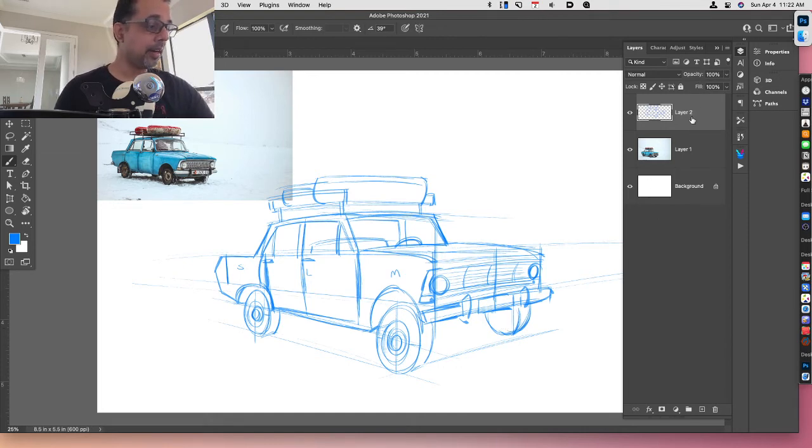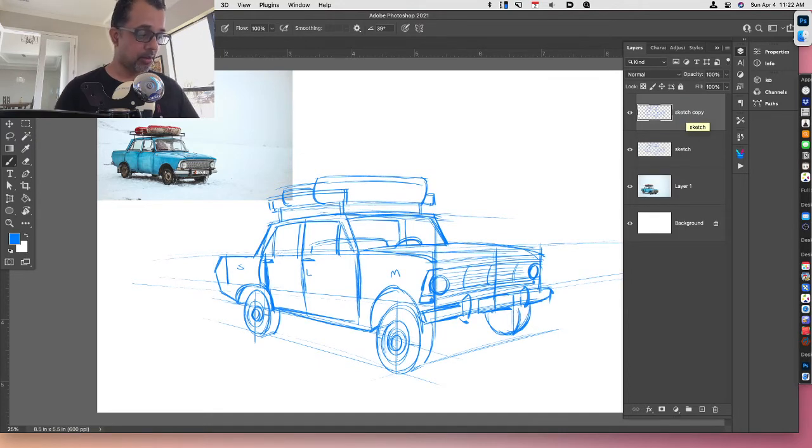All right, so now that I have that sketch in place, I'll just label this as sketch. And I'll duplicate that by hitting Command J, or Control J on a PC. And let's hide our original sketch layer. Now, I'm not simply trying to copy the reference. I'm using the reference as my guide. I want to have some fun with this, and I want to make it a little bit more stylized too.